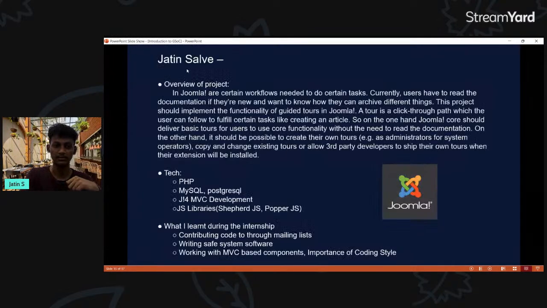My name is Jatin, as I already said, and I work for the Joomla open source organization. You can read about the organization on their official website, and this was my project. My project name was Guided Tour, and this was the tech stack that I used: PHP, MySQL, Joomla 4, MVC development, Shepherd and Popper.js.